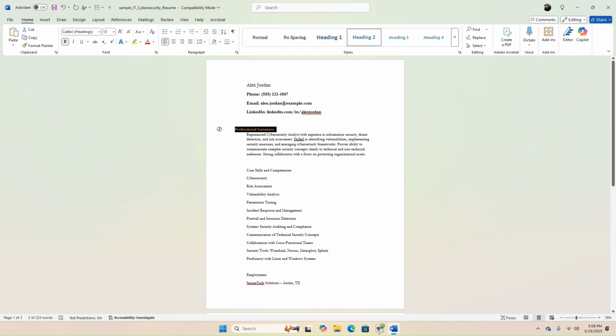Now, it doesn't give you any verbal confirmation, so let's do Insert 8 to confirm. So Insert 8 on my numpad will read the current line. Heading level 2 professional summary. And there we go. I have a level 2 heading.